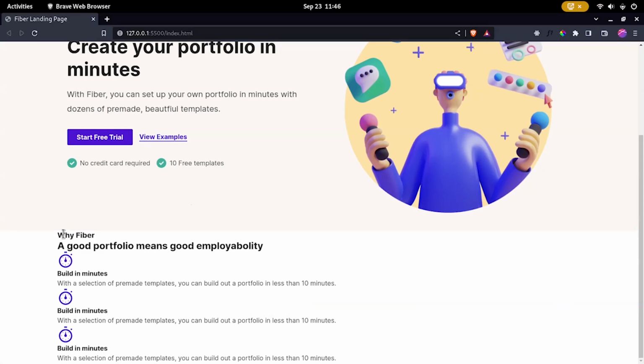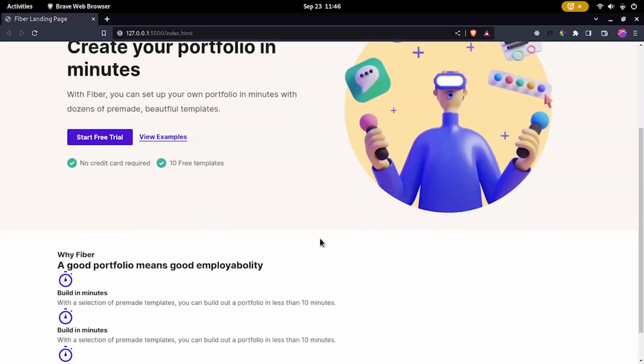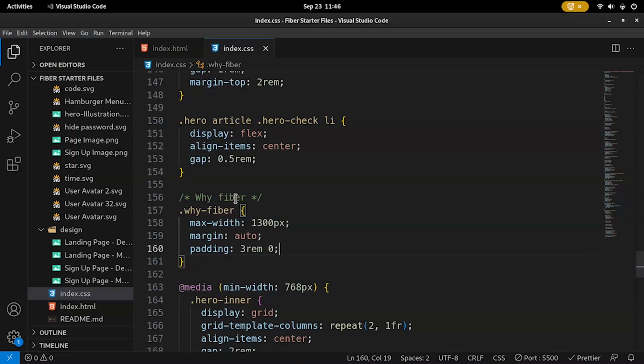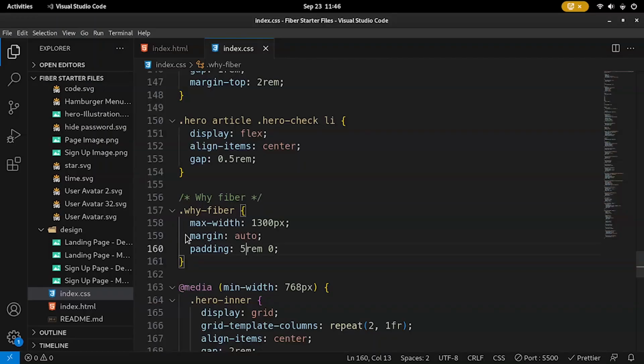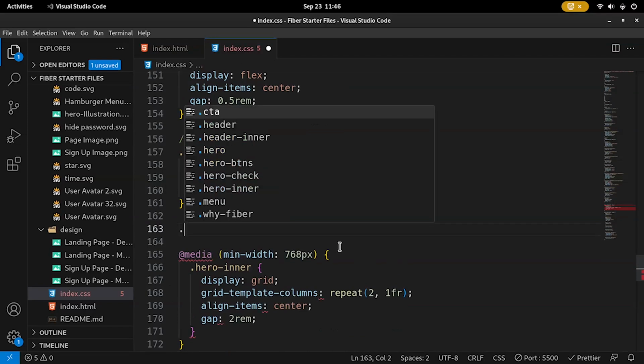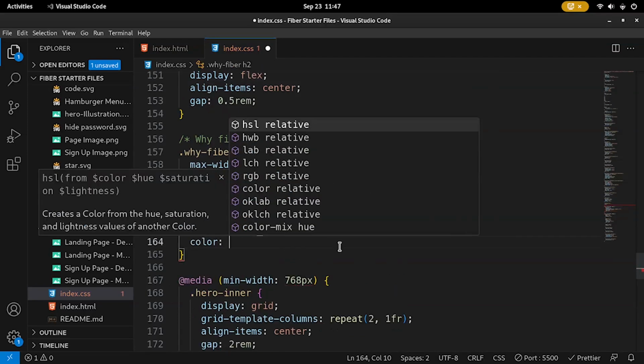And then let's give it a padding on the top and bottom. So give it a padding of about 3 rem on the top and bottom and 0 on the left and right. This is a bit too small, so let me say 5 rem. That's better. And then let's go inside the h2. So inside the class of y-fiber, and then the h2, give it a color of blue.